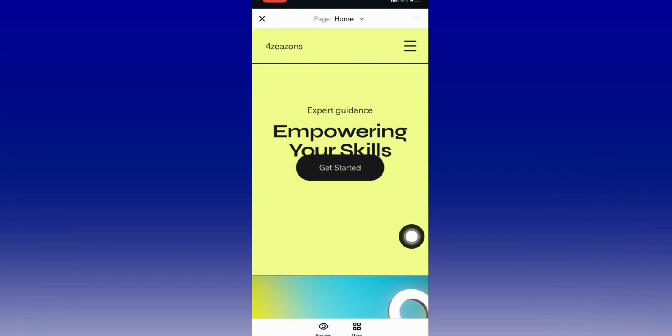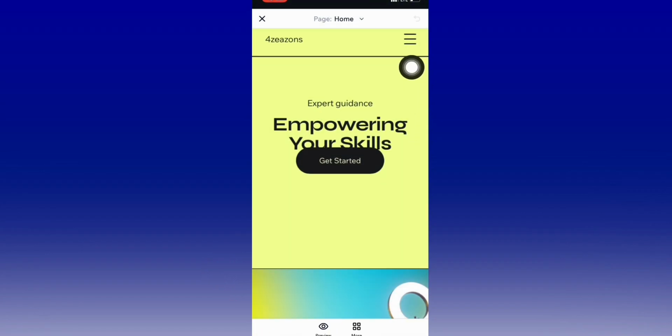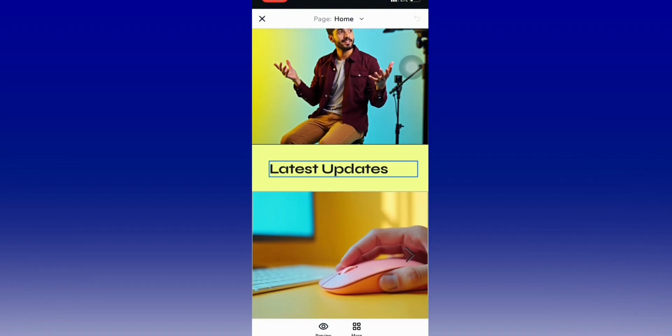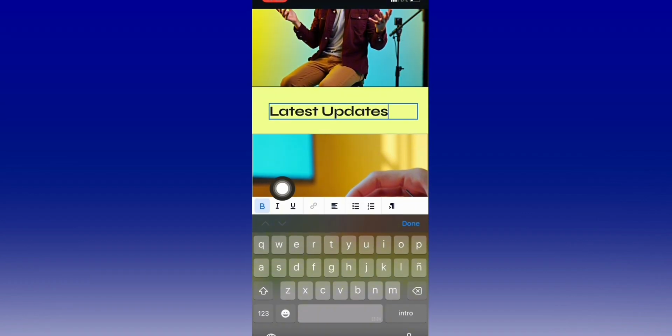The only problem with the mobile version is that you can't really tweak some of these texts or images anymore, but we can click on them. For example, let's click on this text. As you can see, all the actions that we can do for this text are very limited. We can only change the text. For example, let's change this into something like "new update."